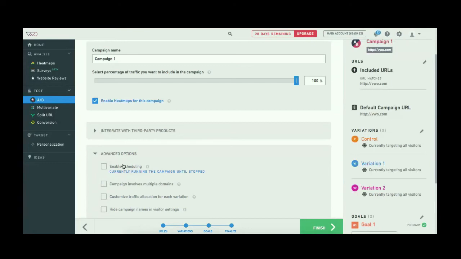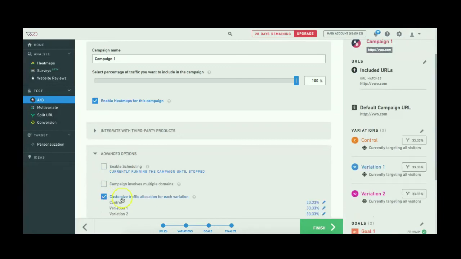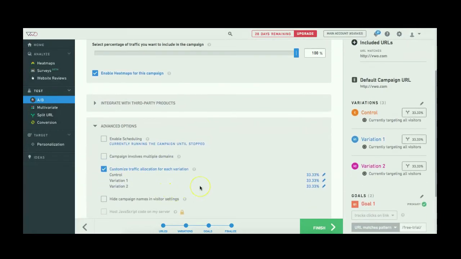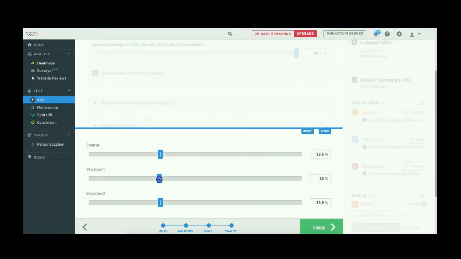Moving on, you would also have an option to choose one of these advanced options for your campaign, like enabling a scheduler. What you can basically do is you can choose to start your campaign at a particular date and time using this option. I can also choose to mention that my campaign involves multiple domains, basically for cross-domain testing, customizing traffic allocation for different variations. For example, I can choose that my variation number 1 should be getting 50% of the traffic as compared to the other variations and the control version here. I can simply move these sliders around and select.